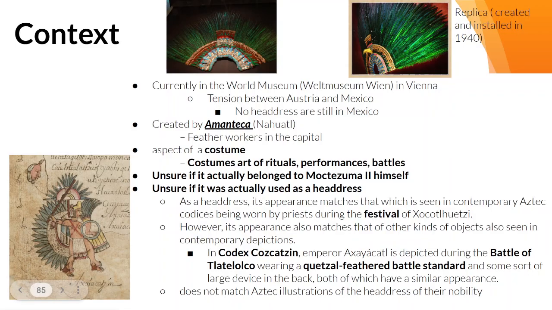It also matches what we see in the codices. A codex is a book, right? So it matches what we see with headdresses that would have been used in festivals by priests. It also matches objects seen in other codices, such as the Quetzal feathered battle standard, which is what we see here.